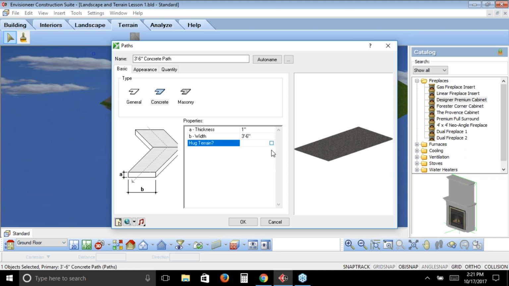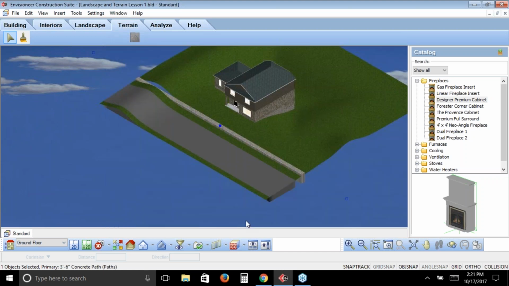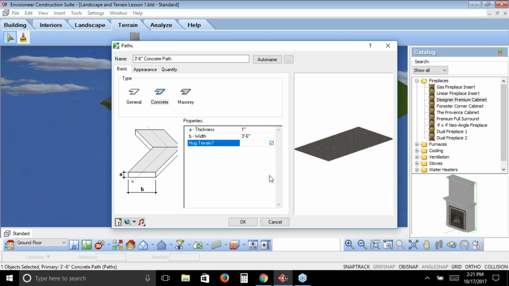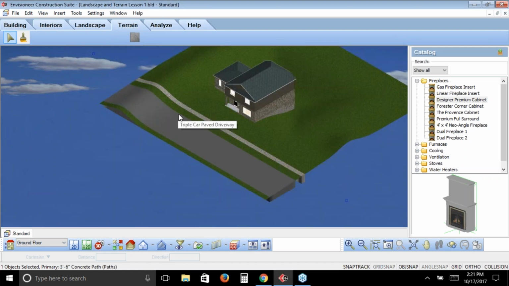If I unchecked hug the terrain, it's not going to follow up and down any of the contours that you put into the terrain itself. You can see that it's keeping itself level and the terrain goes up and down around it. So depending on how you want those elements to react to the terrain, you can tell them to hug the terrain or not. And then they will either follow it or lay flat and allow the terrain to kind of break around it, if you will.